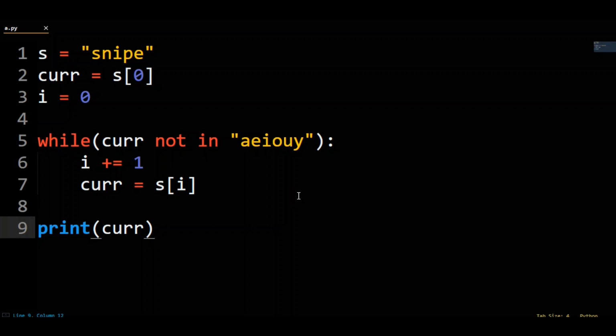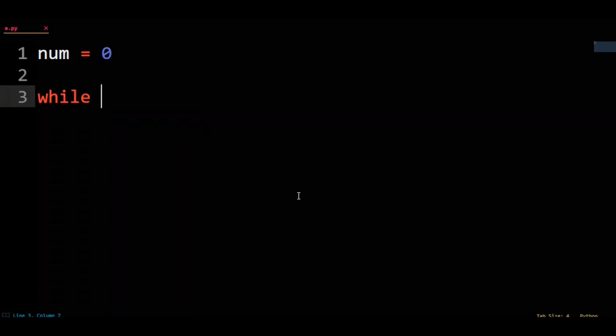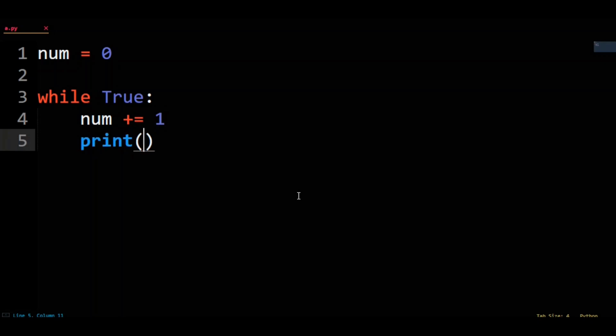Next, we'll show how to do an infinite loop in Python. Infinite loops are loops that never end because their condition never becomes false. For this example, num equals 0, while True, num plus equals 1, print num. True is always true, so this loop simply goes on forever.